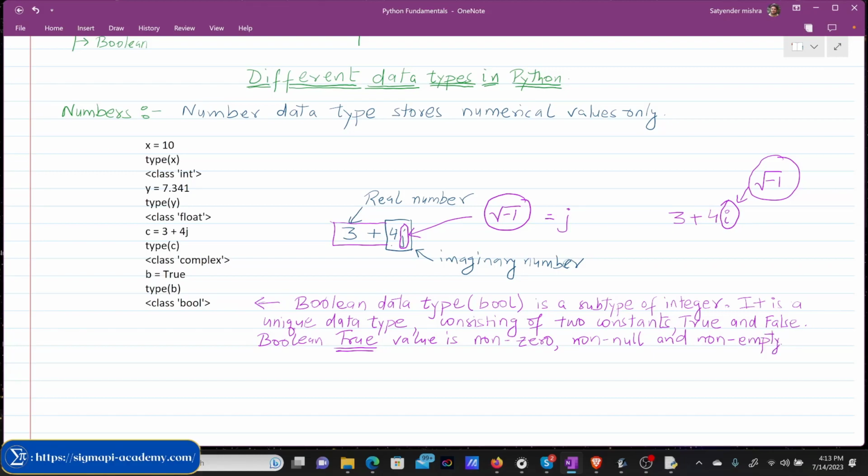Boolean false is the value 0. So I hope it is clear, and I have given you the examples also.